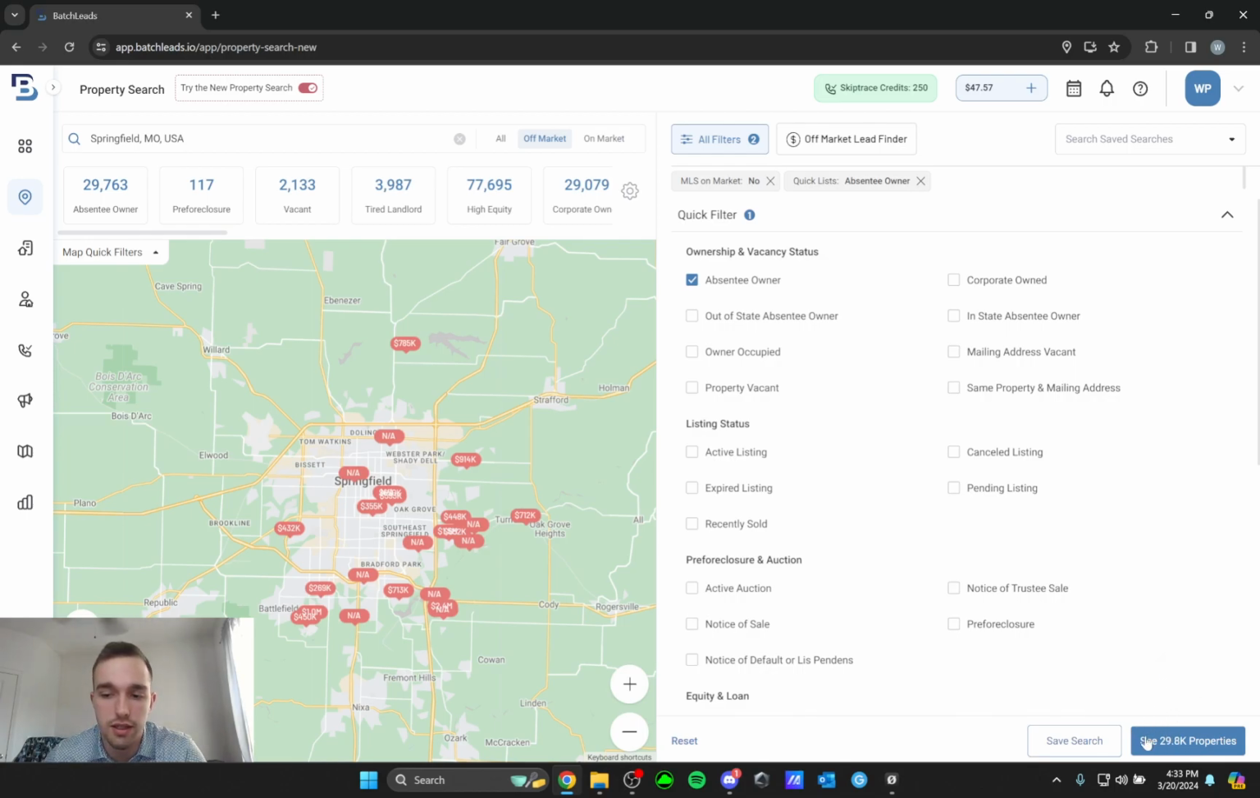So this is still insanely wide, by the way. This is extremely wide data. It's a huge list of properties. It would take you forever to call through. There's probably for sure some deals in there, but you're going to have to do some digging to find them.